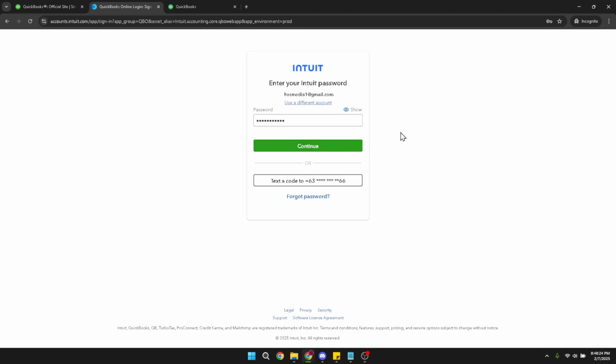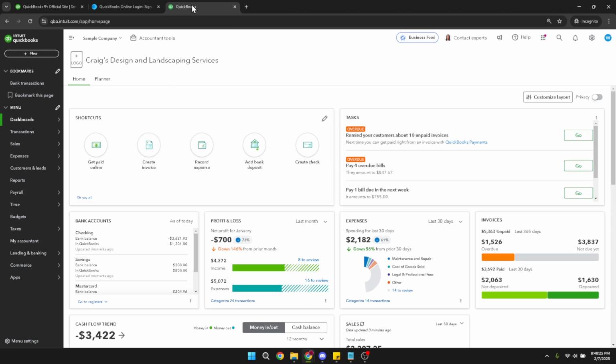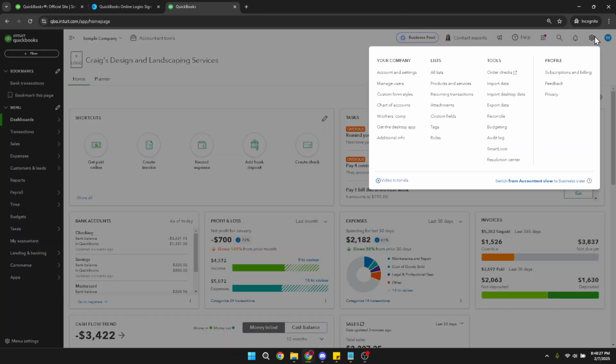Next, look for the Settings icon. This is usually located in the upper right corner of your screen, represented by a small gear icon. Clicking on this will open a drop-down menu where you'll need to select Account and Settings. It's in this section where you can manage various aspects of your QuickBooks account.